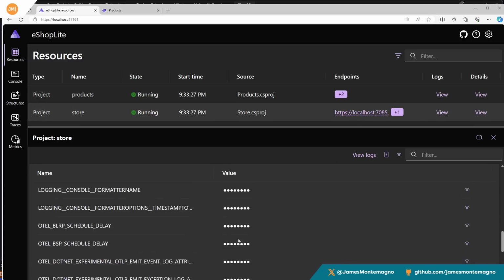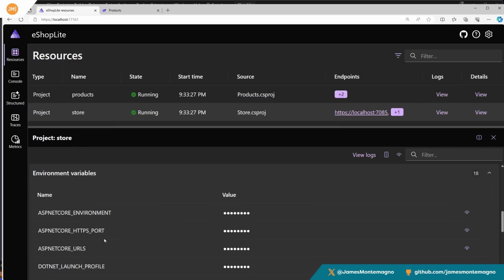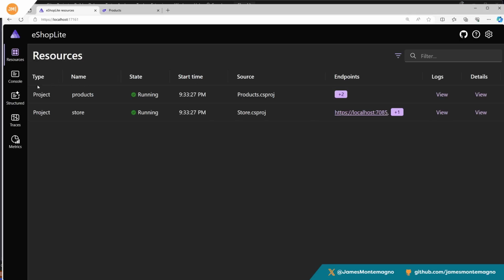And the same can be said for the store. We might have a few different ones since that's the Blazor application. So all of those environment variables are still there, so they're overridable later on if you want. So it's really nice to see all of these come in to the project.